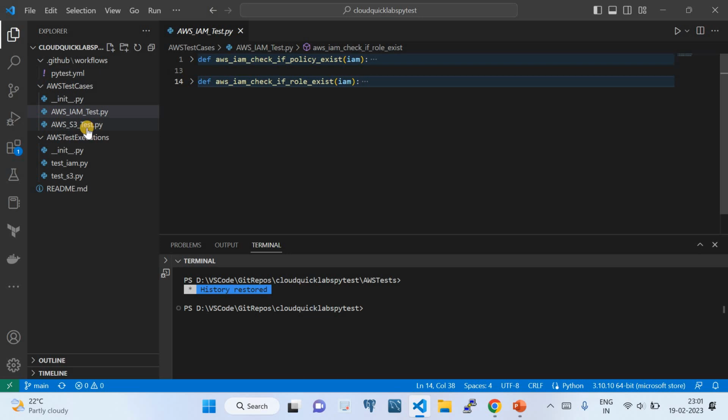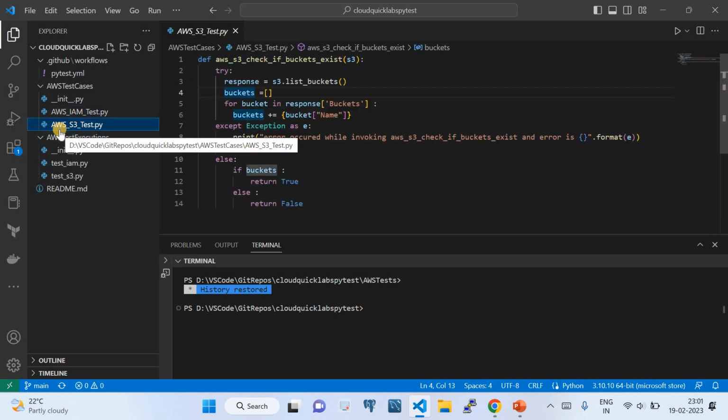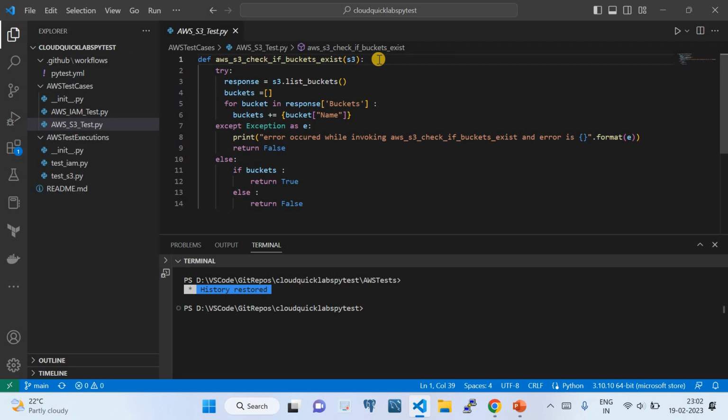Now let me take you to the AWS S3 test cases as well. The file name would be the aws_s3_test.py file. In this one, I have written only a single file, and I have given you two service examples so that your brain starts working on how you can define the test cases for your own scenarios. So here also we are defining one more Python function.